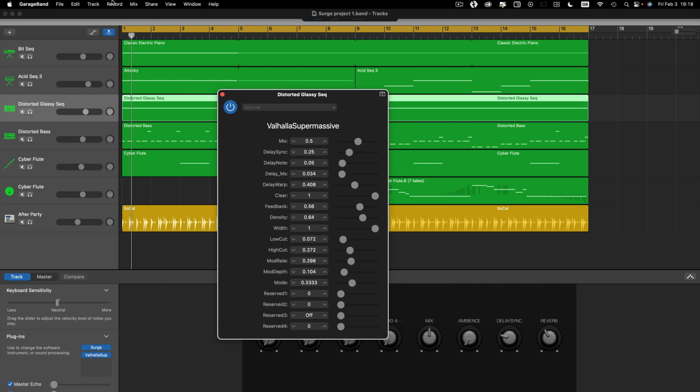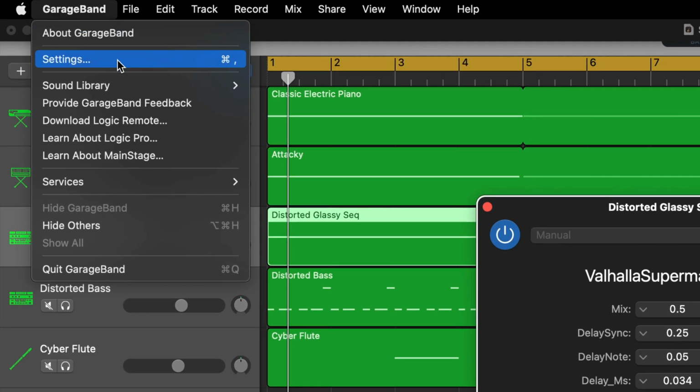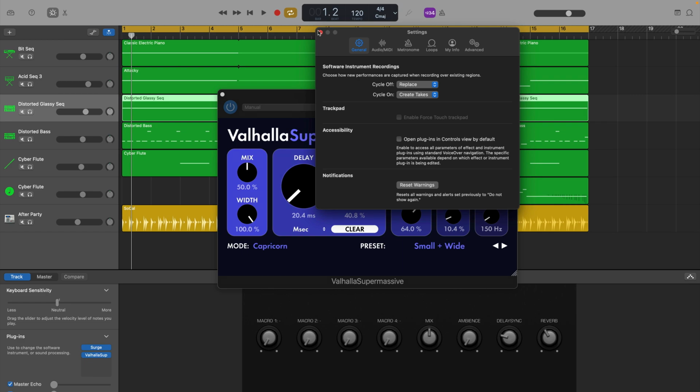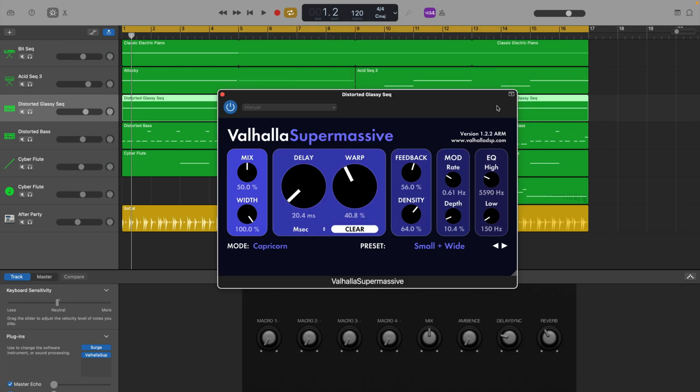is exactly the same. Open GarageBand Settings, head to the General tab, under Accessibility, uncheck the Open Plugins in Controls view by default box. Hopefully that fixes things for you.